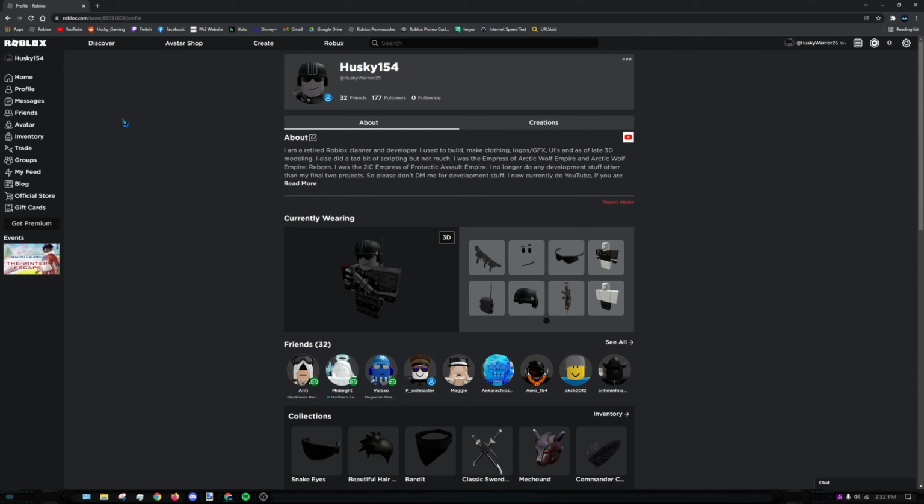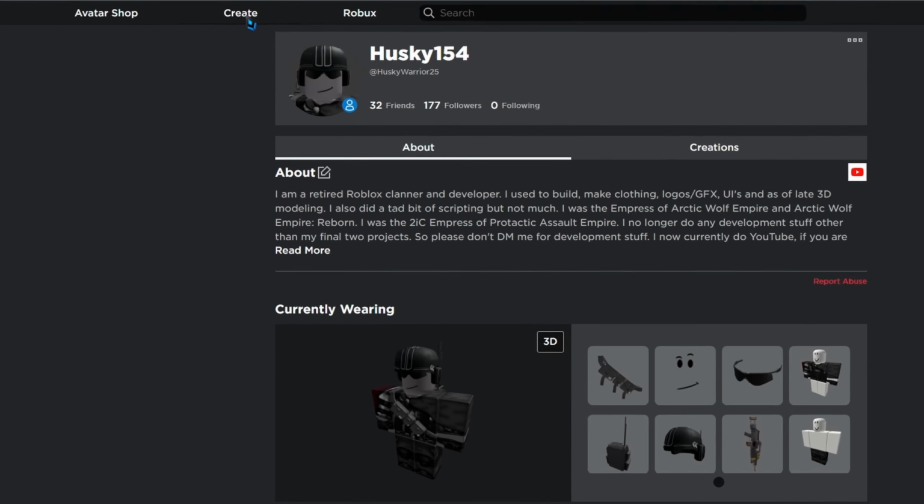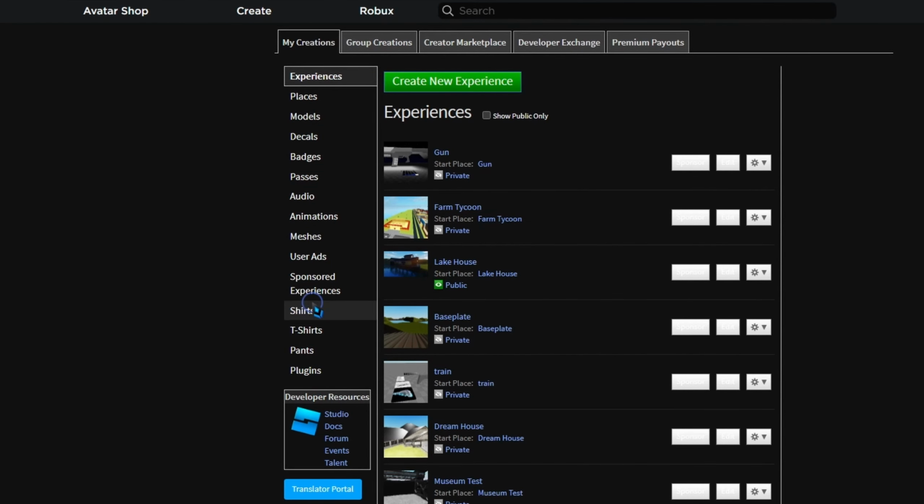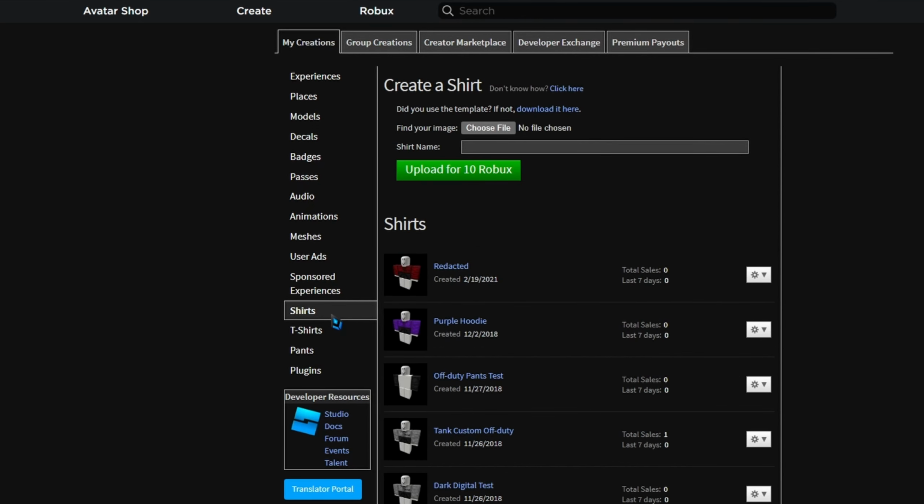So, the first thing we need to do is get the templates for the shirt and the pants. So, the first thing we gotta go to is the Create tab here. And then we go to shirts. Now, keep in mind, you do need Builders Club and 10 Robux to upload a shirt or pants. So, I wouldn't do this unless you have a friend that is willing to upload these for you or you have it yourself. And by Builders Club, I mean premium.